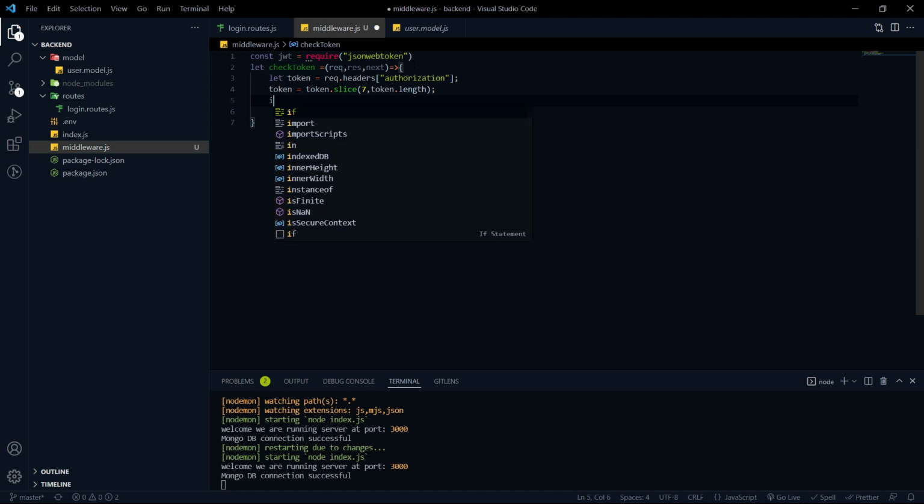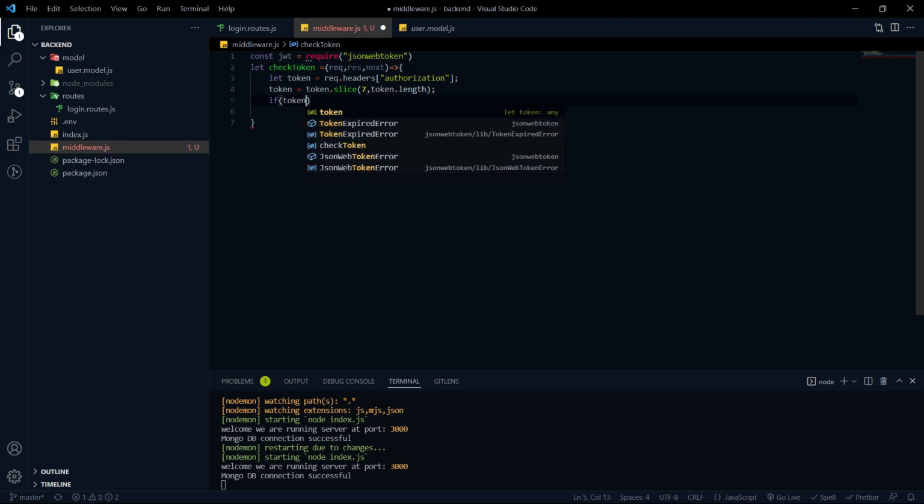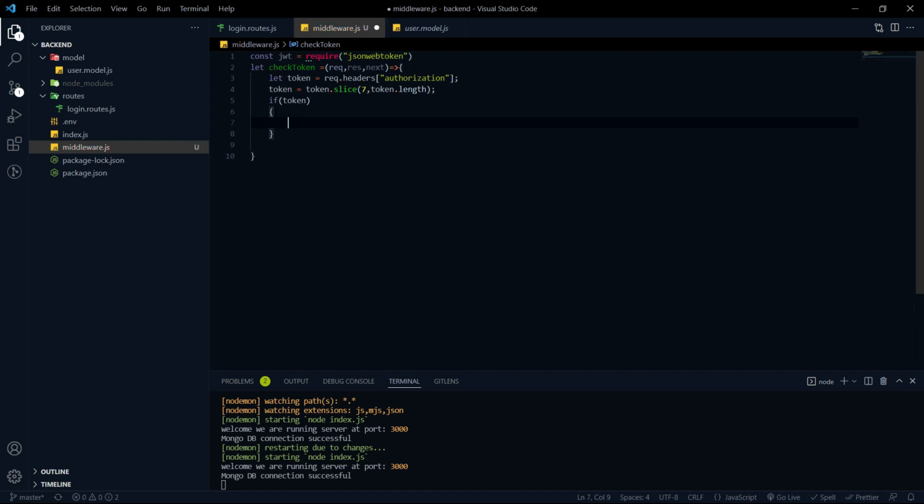Now let's check if the token has a value or not. So here I have added the if condition. If the token has a value, then only are we going to perform the decode and all this stuff. If we don't have anything inside our token, then why would we do the logic? So if we have a token, then first we are going to verify the token.